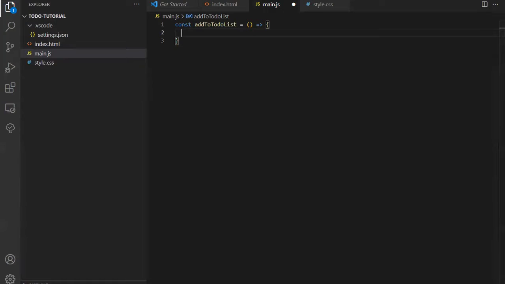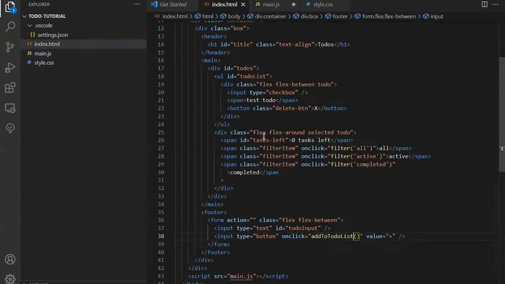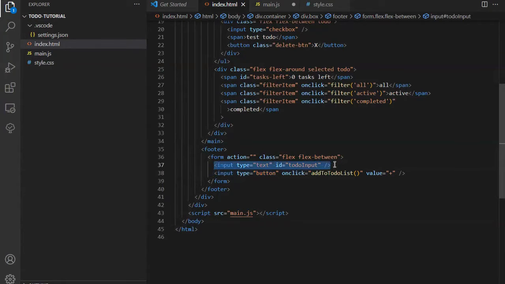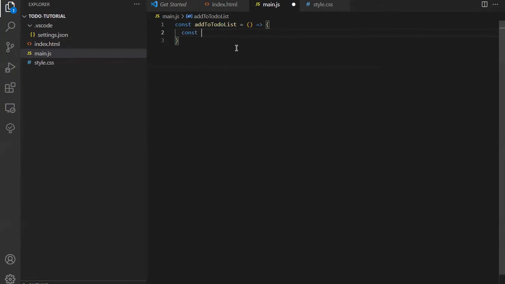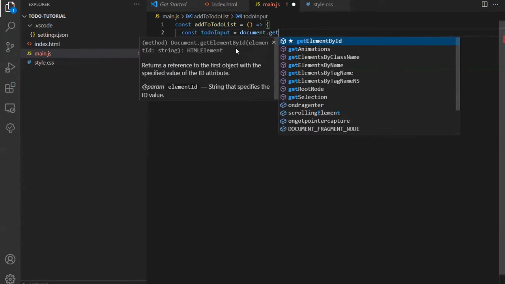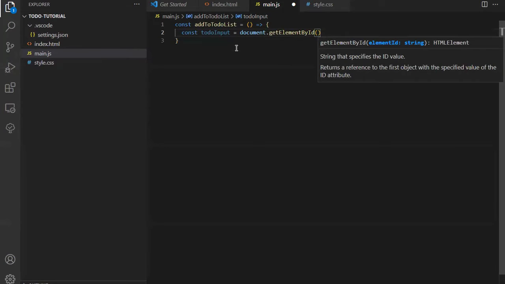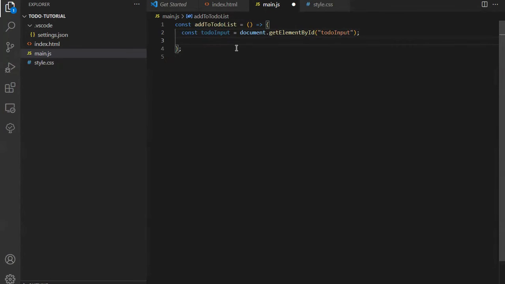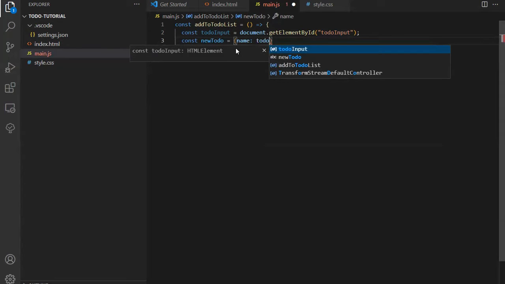And I'm going to need to get our to-do input. So if we go back here to input, that is our text for when we're entering a new to-do. Let's grab that: to-do input equals document get element by ID. And we're going to grab to-do input. And we have const to-do. So we're going to decide what our structure is. I'm going to say name to-do input.